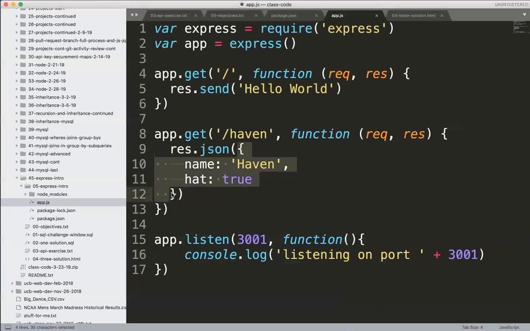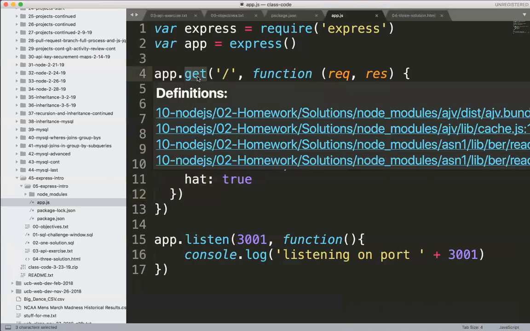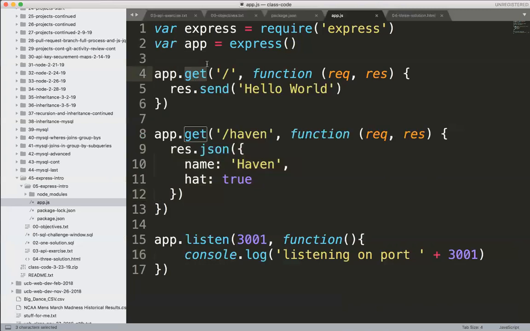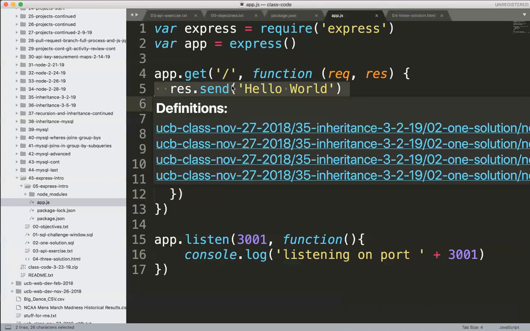Go ahead. Do you use both send and get in the same one, where? Yeah, so the way it's structured, you always do app, right? Always do app, and then you define the method: get, post, put, or delete, and for a while we're going to just use get, right? And then you put the URL, and then you put the response inside of the function.